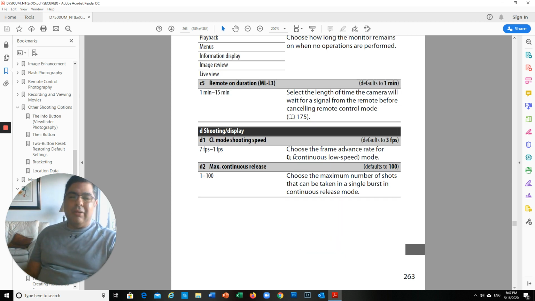Okay, so this is what I was talking to you about before. You have the CL and the CH. The CL allows you to go from 1 frame per second to 7. The default is 3. I would leave it at 3. Maximum continuous release, that's when you press the button, the maximum number of pictures that you want to shoot. 100, yes, I always use the maximum.